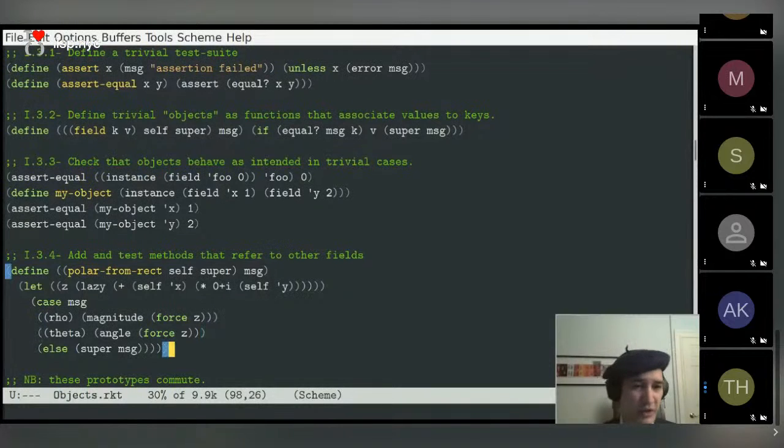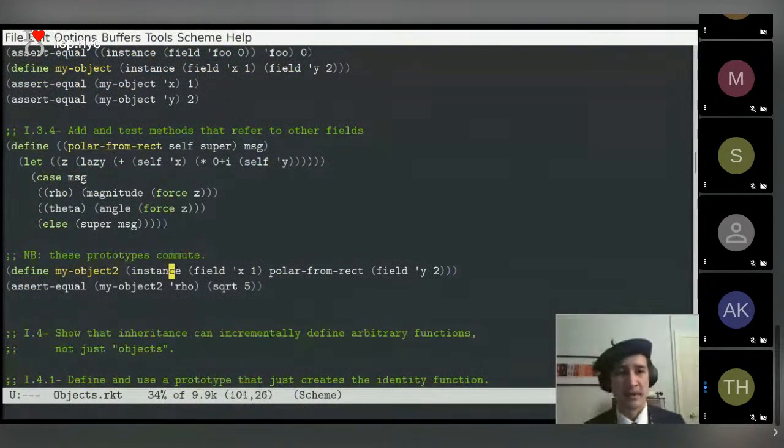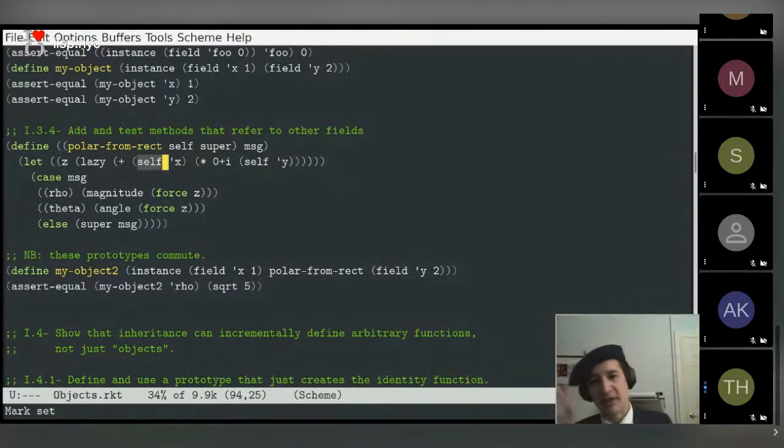Let's leave it at that. And now this prototype commute. Yes, this particular prototype commute. If I put y x first and y last or whatever, it still works because I'm calling self. I'm not calling super here. I'm not calling super the x of super. I'm calling the x of self, which means that I can mix and match all these mixins and it will still work.